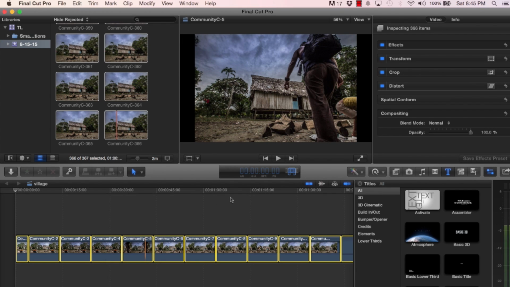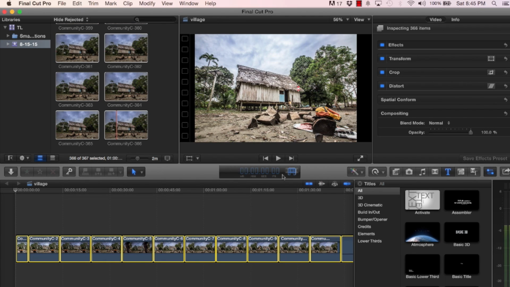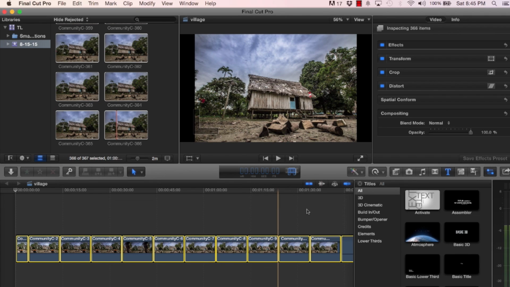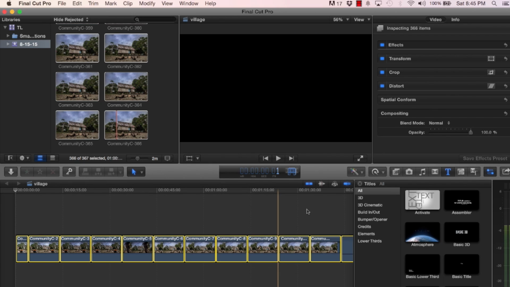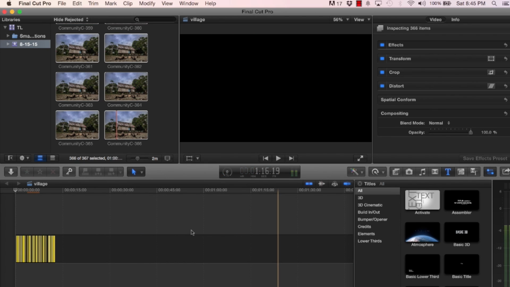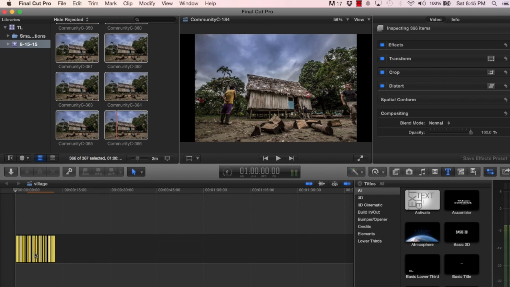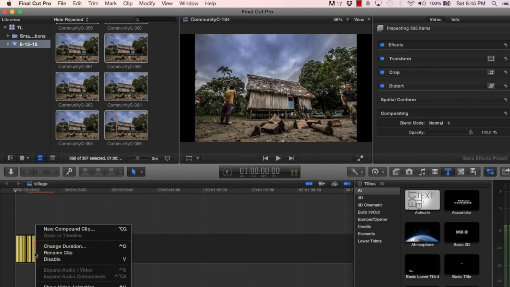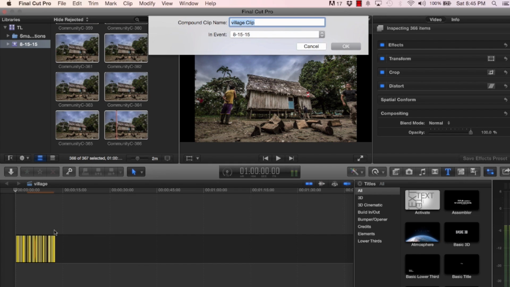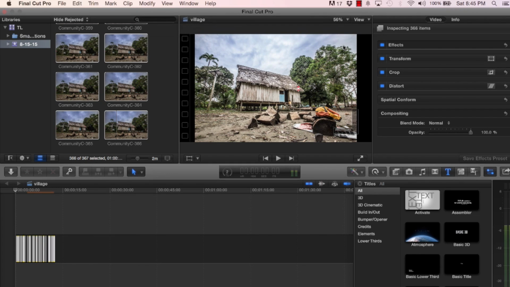Once you click that, you see it makes this whole section blue, and what you're going to do is you're just going to hit the number 1, and it says 1 frame. That's it. Don't hit any more numbers, and then hit enter, and it shrinks everything down. And while everything is still highlighted, control click and say make new compound clip, and OK.